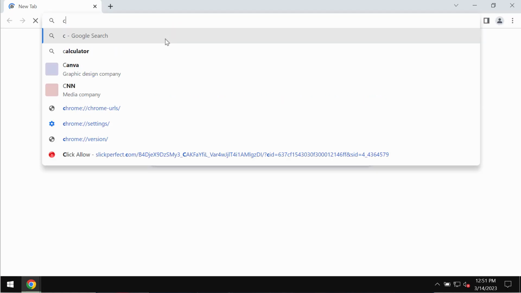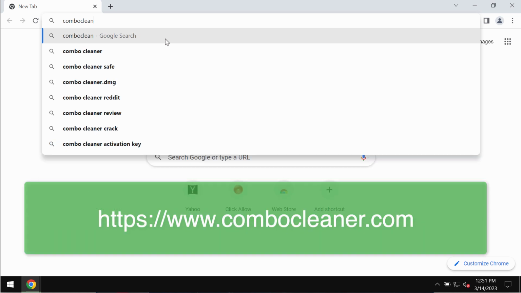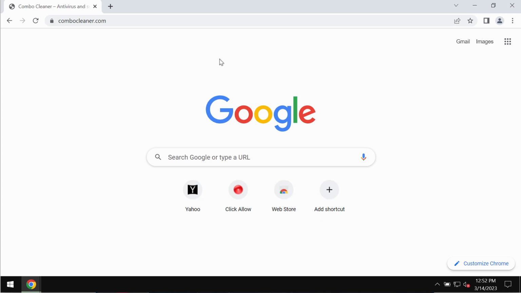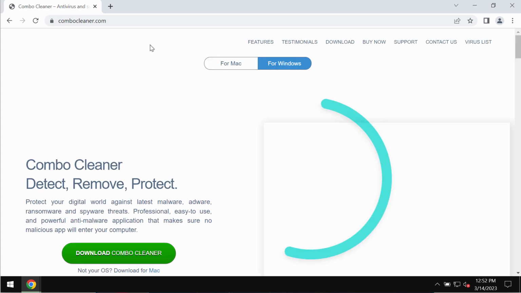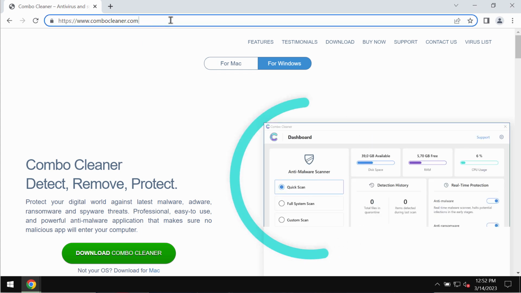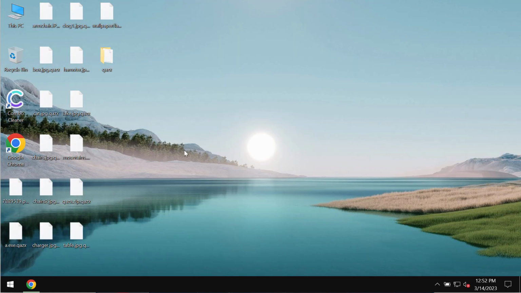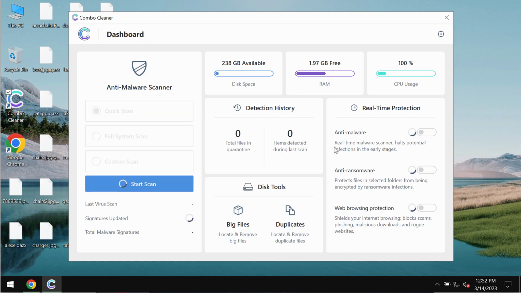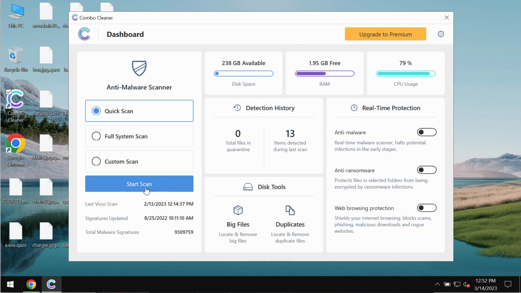We recommend you to remove this ransomware immediately with the help of reliable antivirus such as Combo Cleaner Antivirus. Get it on the page combocleaner.com. Download the application, install it, and then start carefully scanning the system. Combo Cleaner will help you to detect and eliminate threats that could remain on the system.